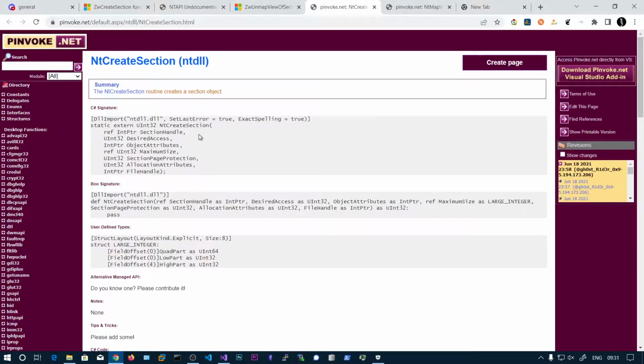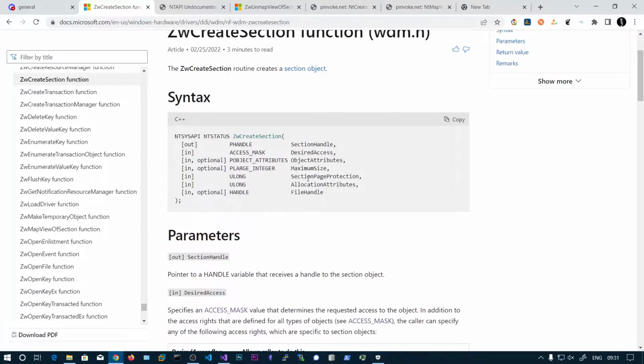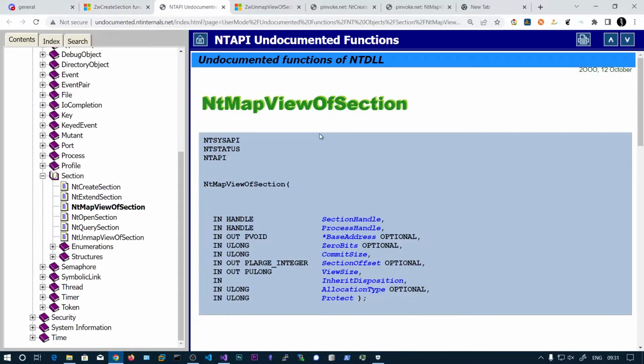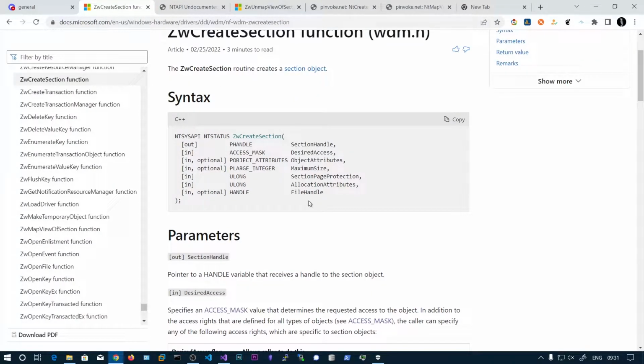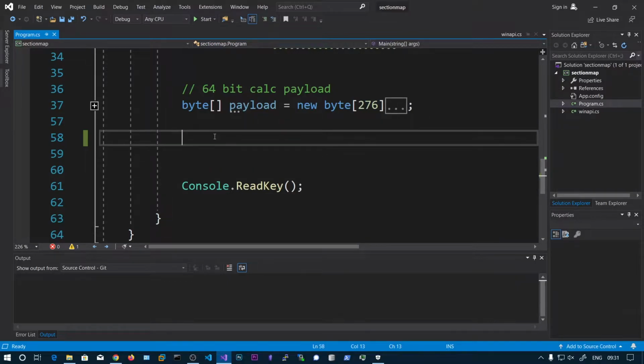I have already declared all of these here, so let's go and create. Let's see the first parameters, the out. We will get the handle to the section, and then the desired access, object attributes, maximum size, section page protection. We will be declaring read write execute, and allocation attributes and the file handle. Here you can see the section can be created using the file handle as well, and then we can view some part of the file using the map view of section. We will be passing null because we already have the shellcode. This is the shellcode generated by MSFvenom, the 64-bit calculator.